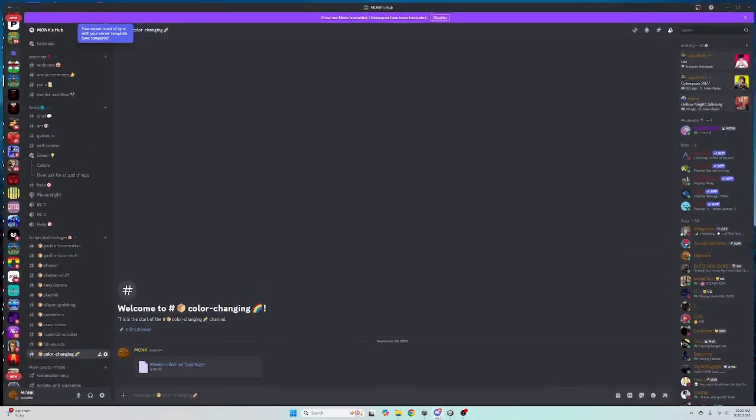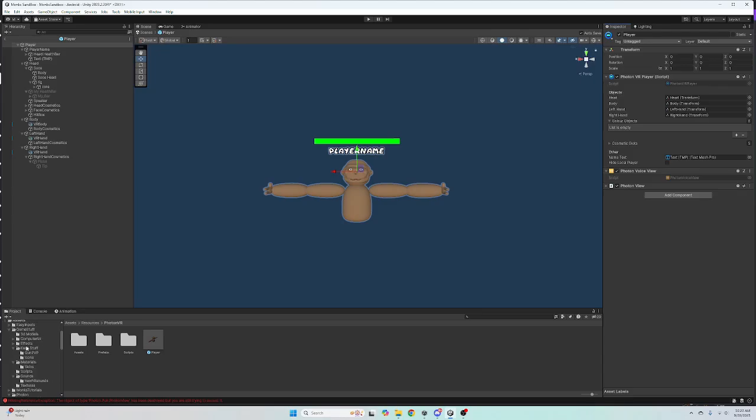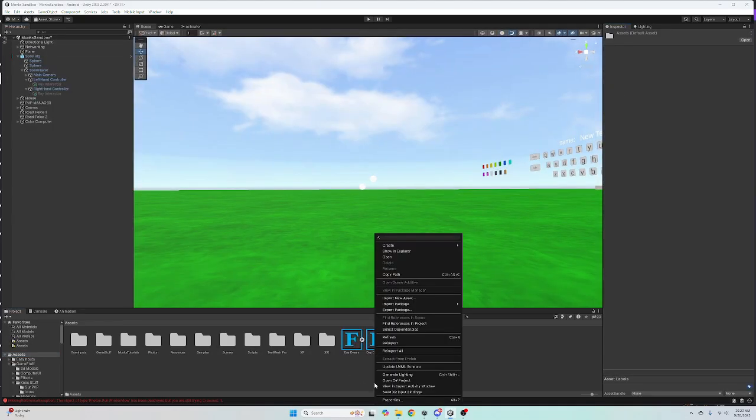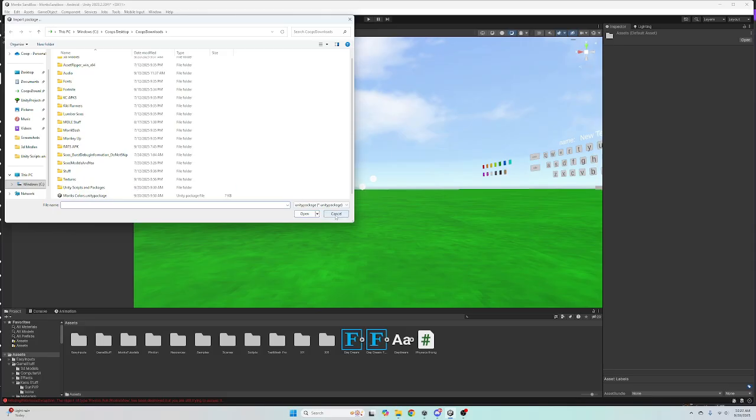So start off, go to the Discord, Monk's Hub, scripts and packages, and color changing, and download Monk's colors. Go to your Unity project, go to assets, right click, import package, custom package, and import Monk's colors.